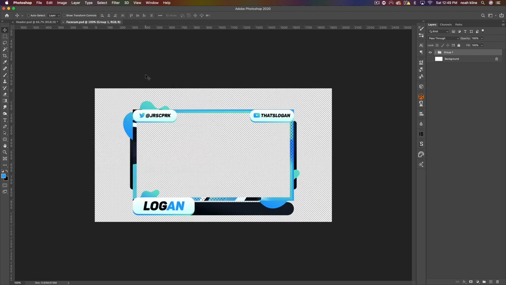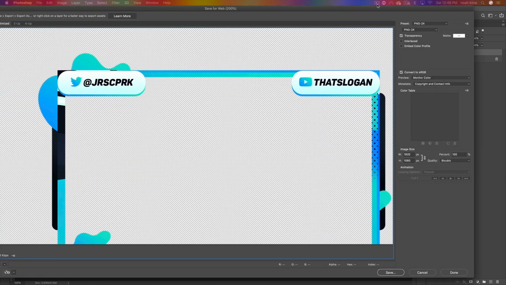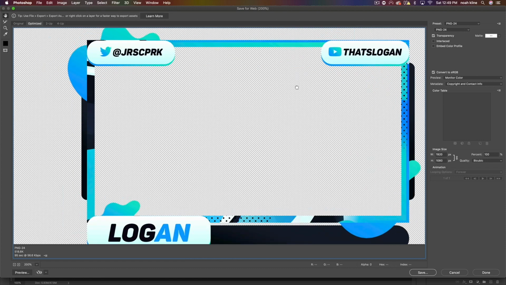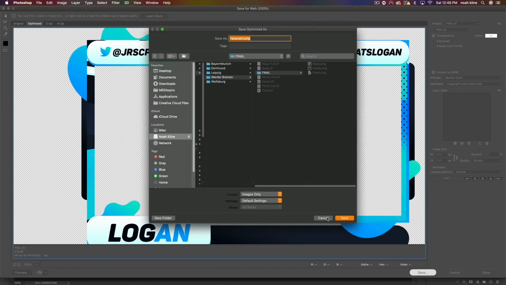Awesome. And then when you're done with everything, you're happy, and you want to actually export it for use, you want to go to File, Export, Save for Web. And I save everything as PNG typically, but you can save it as a JPEG except the face cam or anything with transparency. If you want a transparent background, which you would for this, you've got to do a PNG. So do a PNG 24. Be sure transparency is checked in that case, and then go ahead to save. And you can save it wherever.